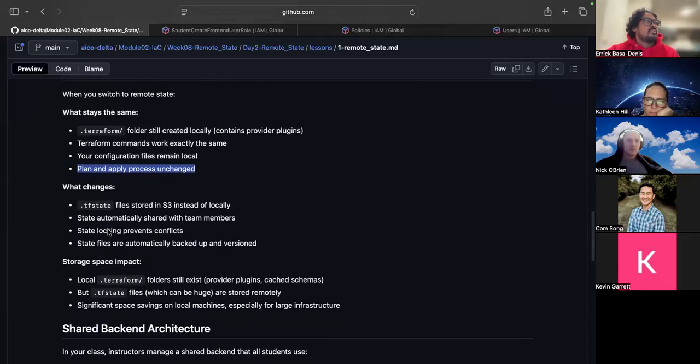But what does change is that your Terraform state file gets stored in an S3 bucket instead of locally on your machine. The state is automatically shared with team members, so anybody from your team can access it. State locking prevents conflicts. State files are automatically backed up and versioned.